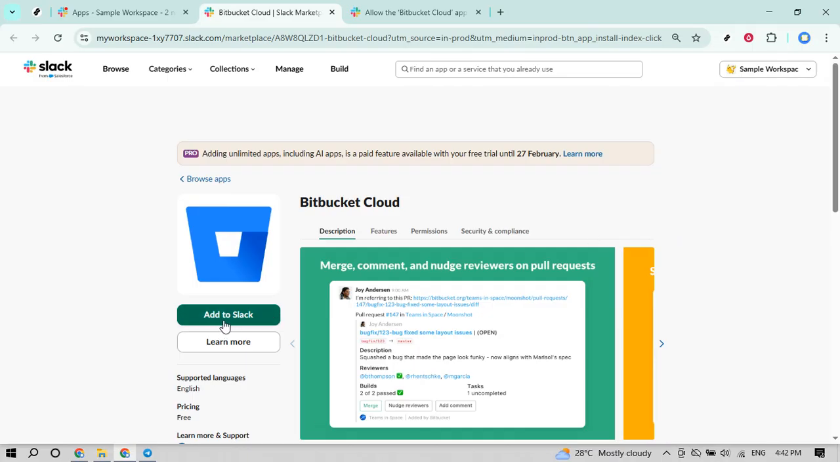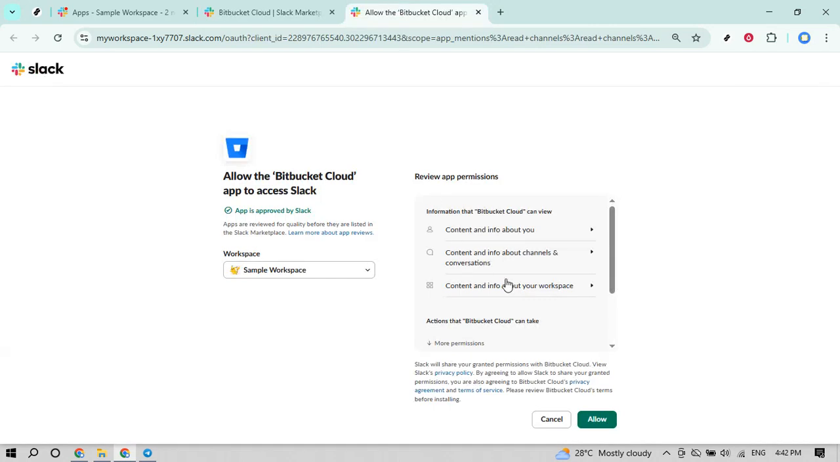This starts the connection process between your workspace and the Bitbucket app and may briefly open a new browser tab to complete the setup. Slack will show a permissions screen explaining what the app can access and post. Review the details, and when you're ready, click Allow. This gives the app the authorization it needs to send notifications and interact with your channels as described.